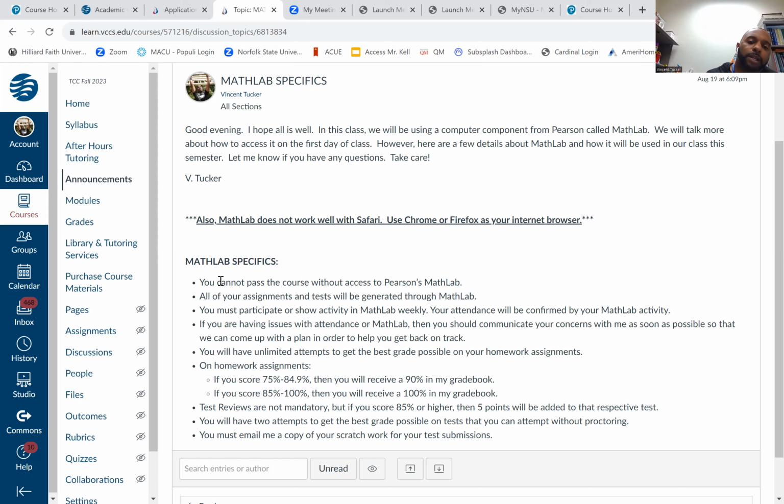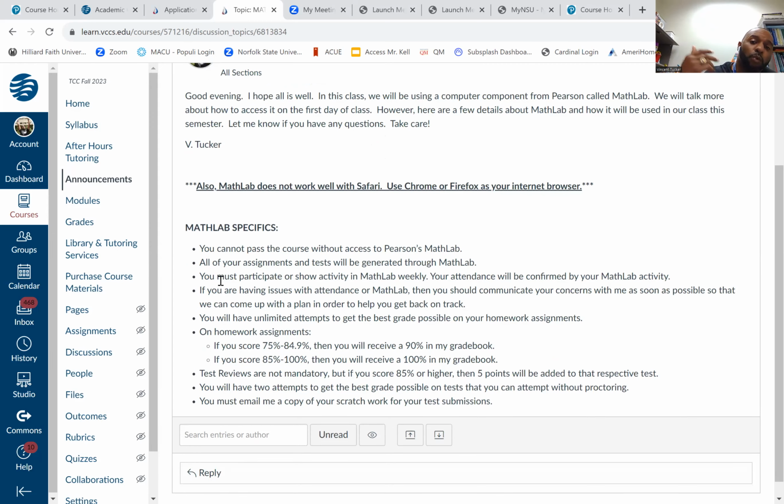All right. Let's get into the details of MATLAB and how we're going to use it. You cannot pass the class without access to Pearson's MATLAB. There's no way to do it, because all of our assignments and all of our tests will be generated through MATLAB. So you must participate and show activity in MATLAB weekly, not daily. You don't have to do it daily, even though it would be to your benefit to get in there more than once a week. But you do want to get in there weekly to solidify your attendance.